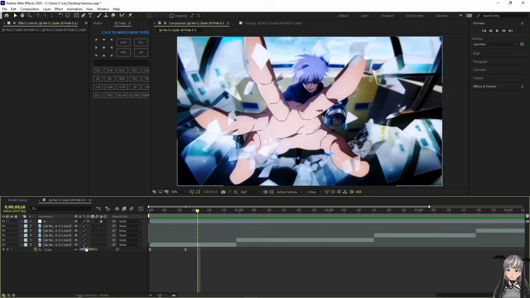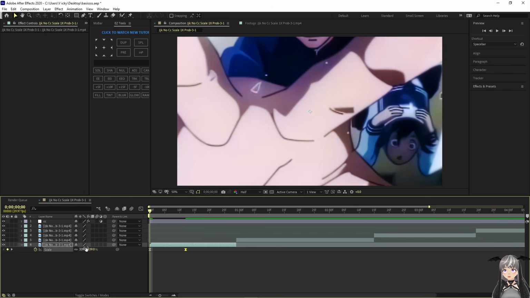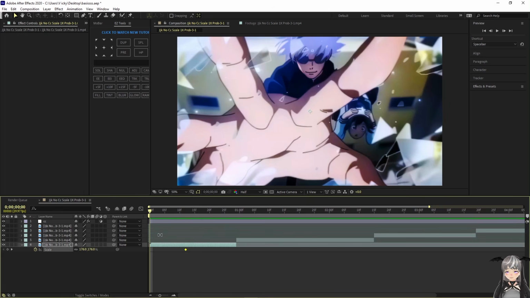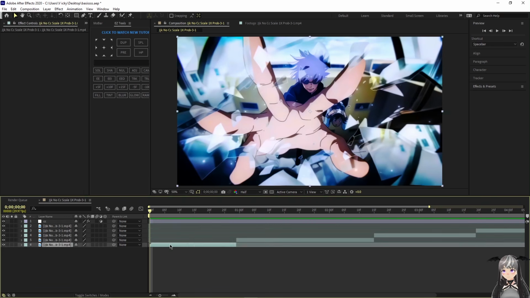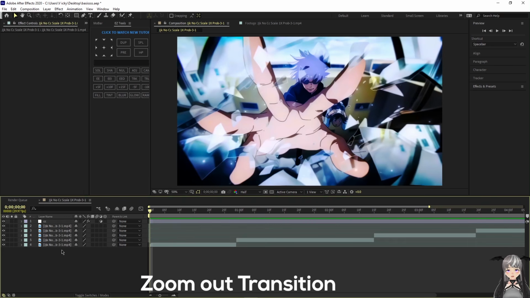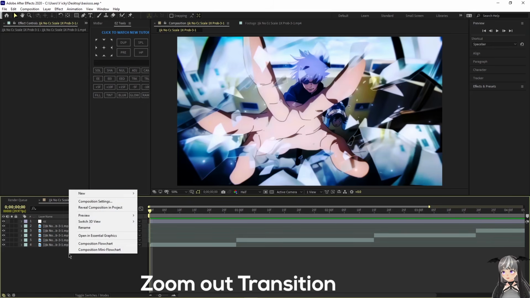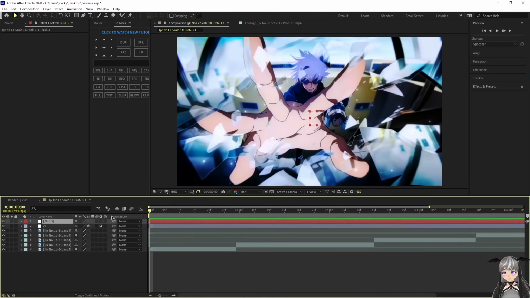I'll show you that. It's really easy. There are two variants of how to do that. I'll show you my variant that I'm using with null objects, because the other one is not really my favorite thing. So yeah, let's start. First I'll show you how to do a zoom in, a rotation or slide transitions, whatever. We right-click, new, and create a null object.